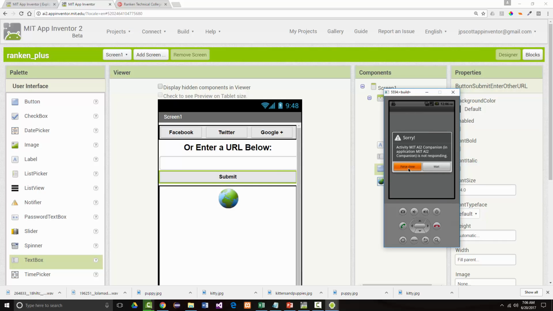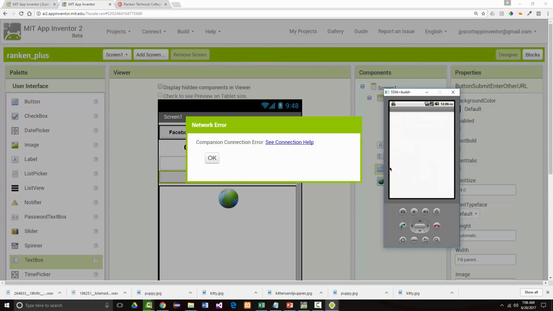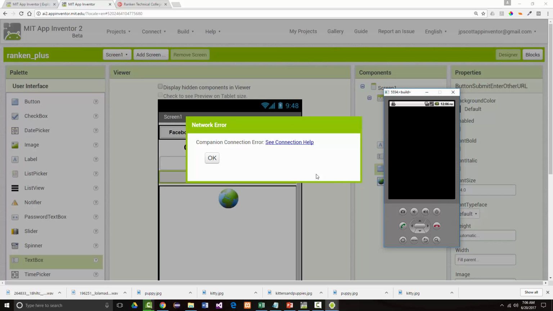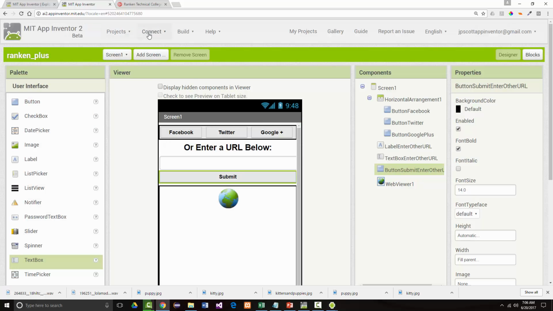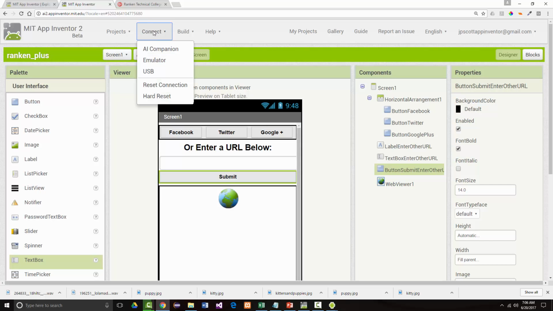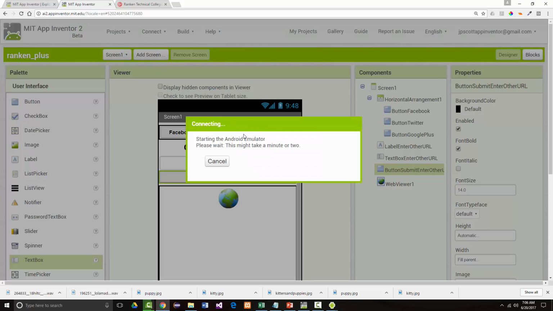That usually is not a good sign. Getting an error in here. Okay, so what I'm going to try to do is try to connect, do a reset connection again, connect emulator, and see if we can bring it up. While that's happening, will it let me go into the blocks editor? No, it does not.